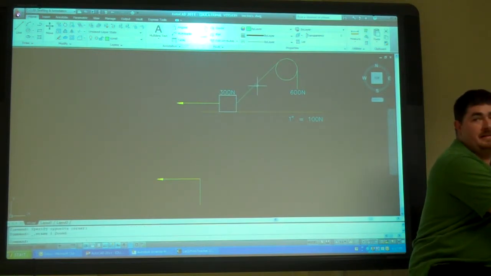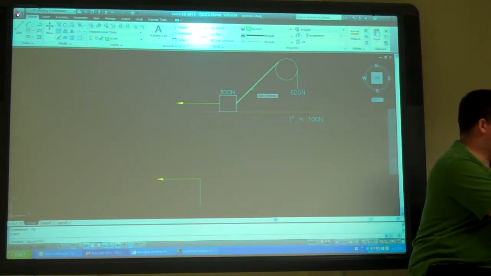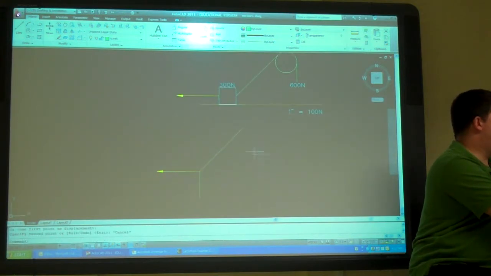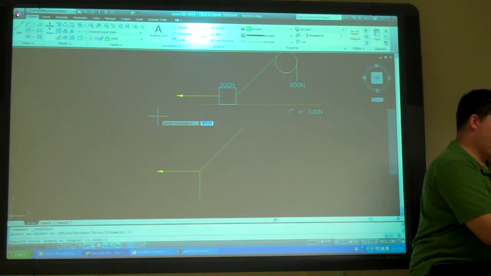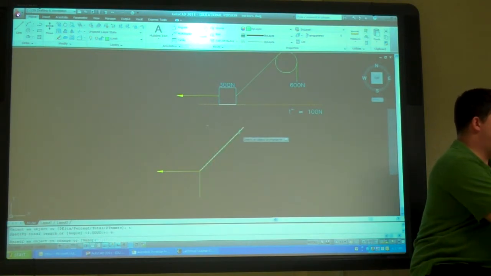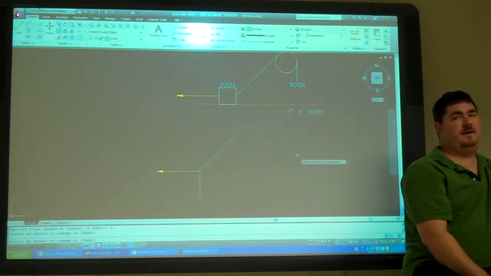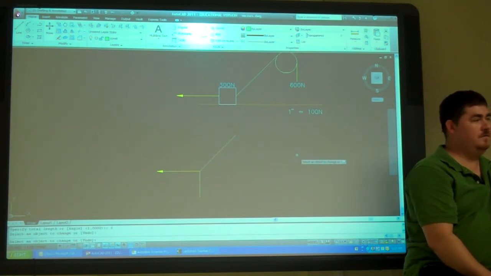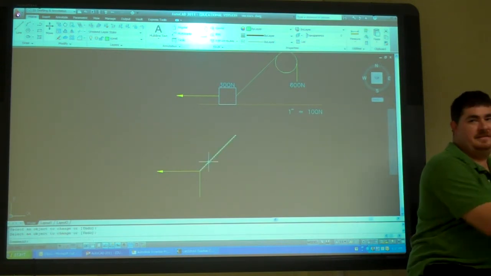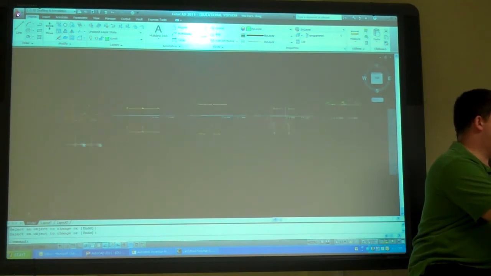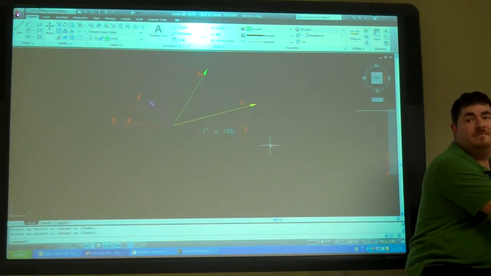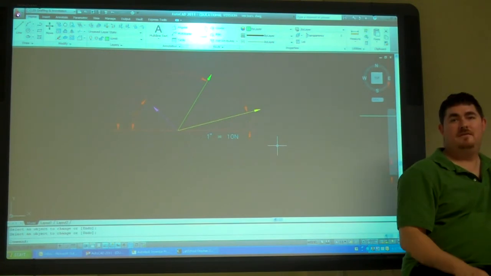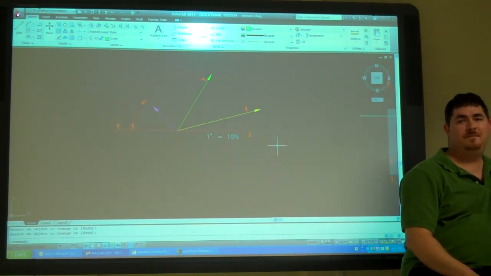If that angle wasn't a nice angle, I could also copy this, put it there, and then if I use the lengthen command right here, and I say T for total, it's about to be 6, pick on the line, it makes it the right length. So now based on this, now I can do it pretty much exactly like we did this one, to find the answer. Okay?